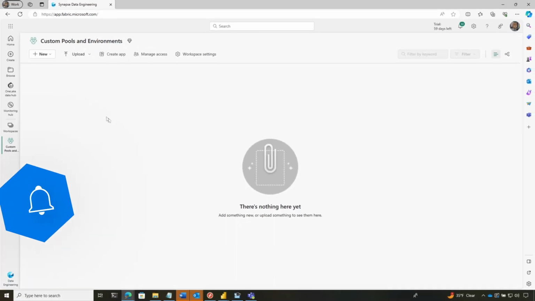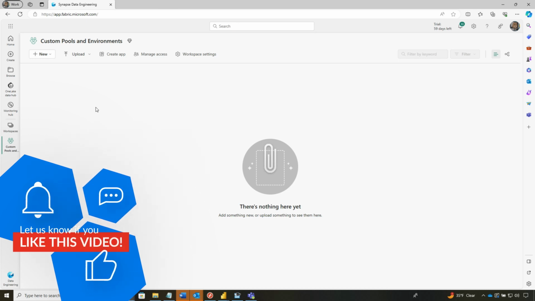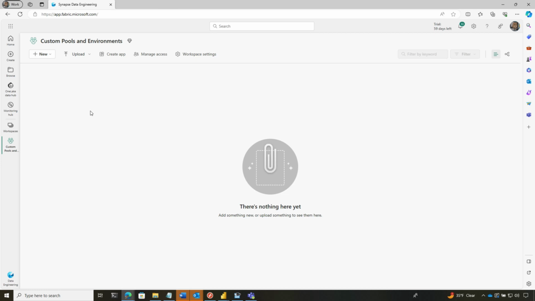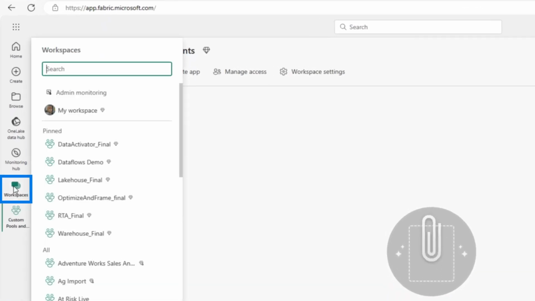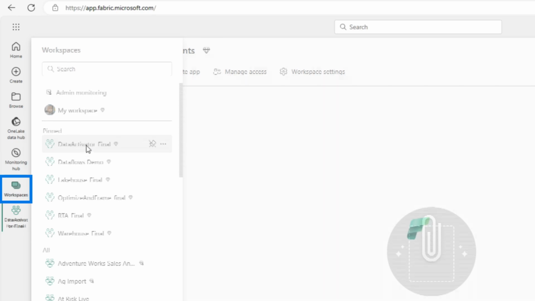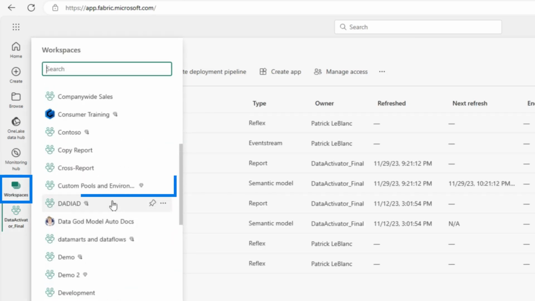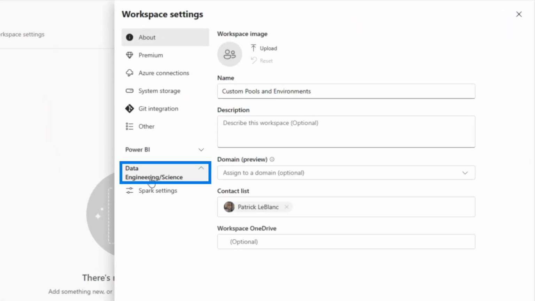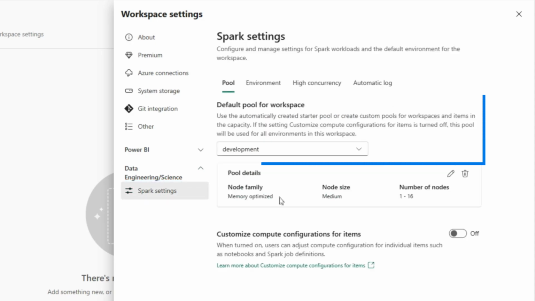And now if I create a notebook, Spark job definition, anything that I create that leverages Spark will run using that particular pool. And so if I go away from this workspace and then I come back to it, so let's come back to my Custom Pools and Environments, and then we go back to our workspace settings here, and then we go to data engineering. You'll see that's our default pool.